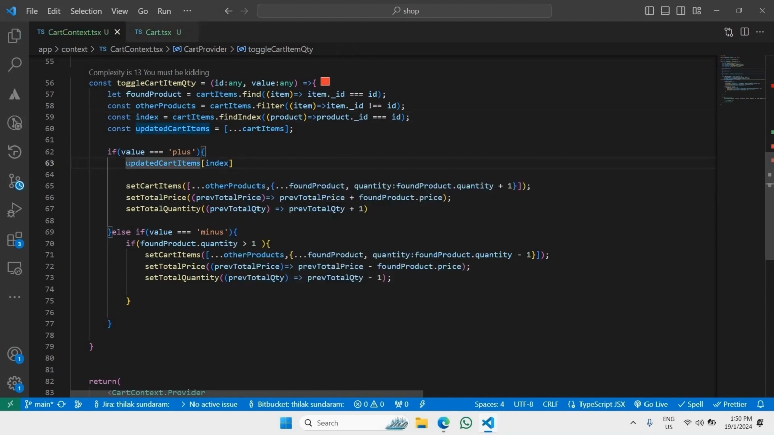So by doing this, we are able to selectively update this particular product quantity first, and then we can just place it directly into setCartItems. So that's the basic idea of this particular step. In this case, we need to take whatever we did here, and we just need to place it inside here.